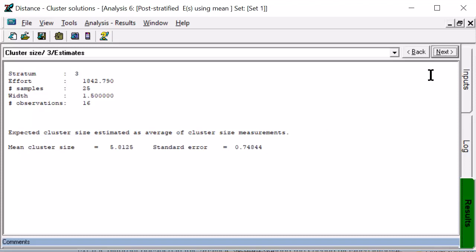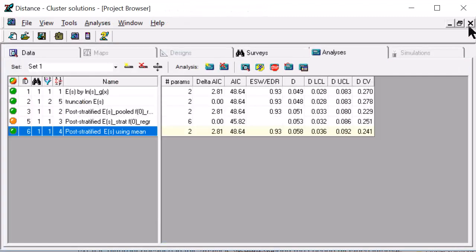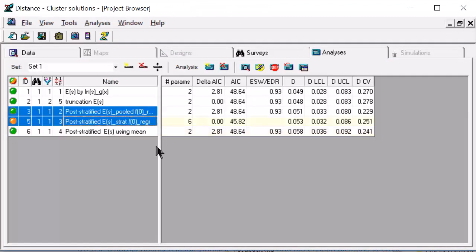So what I'm hoping is that there isn't any size bias in clusters of size 3 and above. One way I could look at that is I can create another analysis, which is the one that I think I've got here.